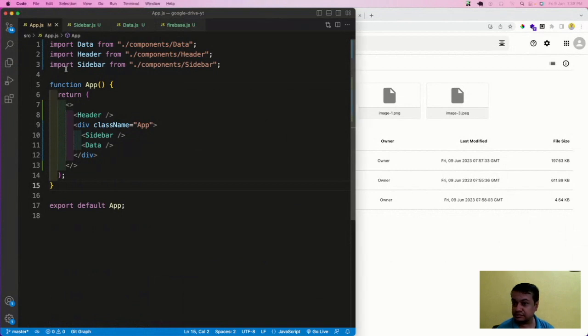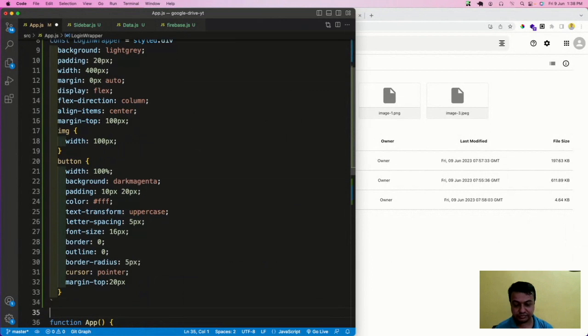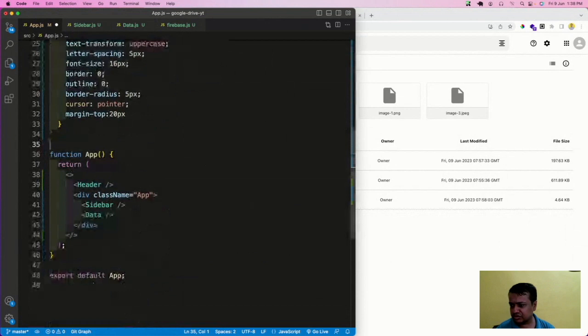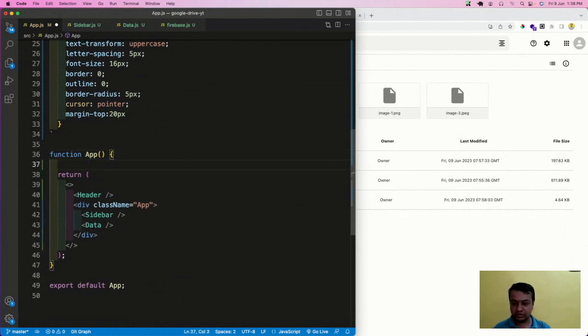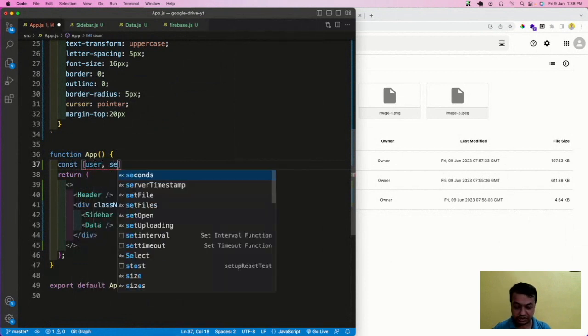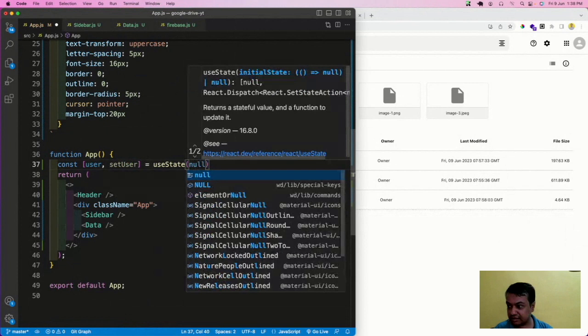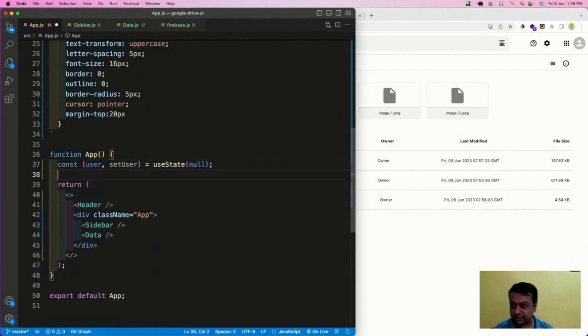We're also going to have auth, provider from Firebase, styled, and useState. We are going to use this login wrapper and all these things are there. So now what we are going to do here. To have this login thing which you were seeing earlier, I'm going to go here and do a const user, setUser equal to useState of null, and I will have a function.